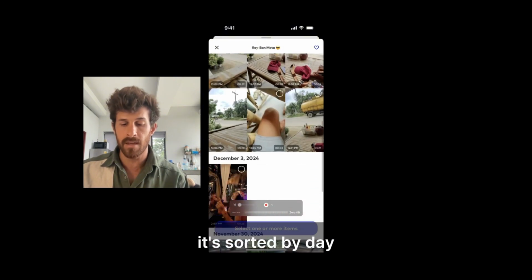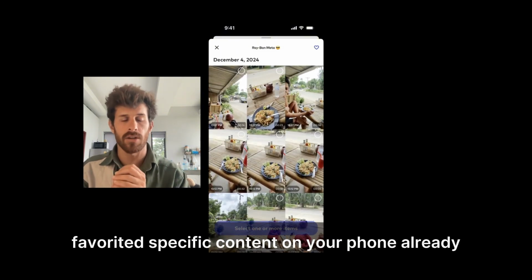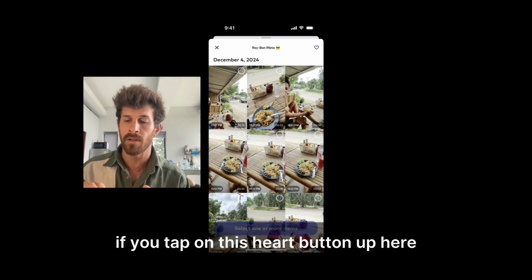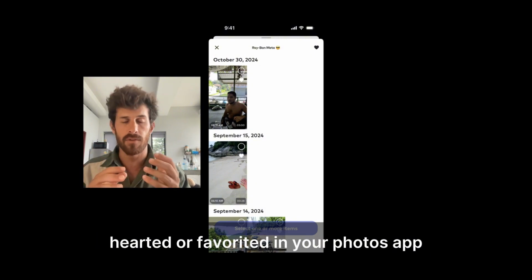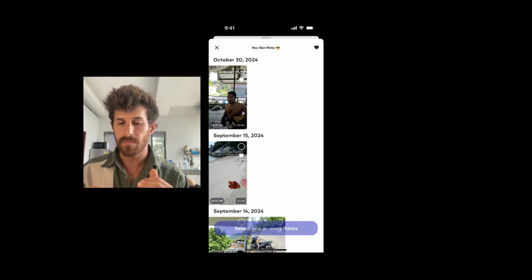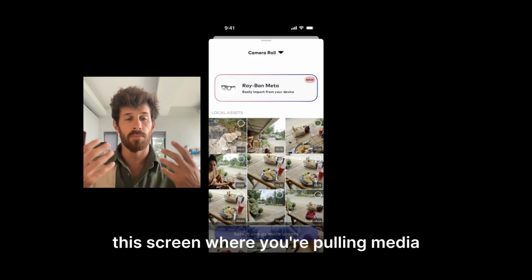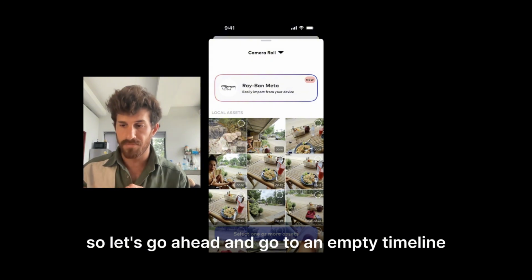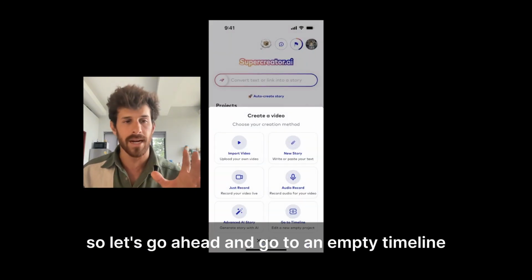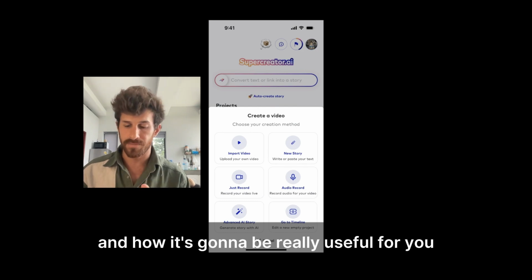It's sorted by day. And another cool thing is if you favorited specific content on your phone already, if you tap on this heart button up here, it'll also filter it just by photos that you have hearted or favorited in your Photos app. So effectively anywhere you have this screen where you're pulling media, you can now integrate Ray-Ban Meta content. So let's go ahead and go to an empty timeline so I could show you feature number two and how it's going to be really useful for you.